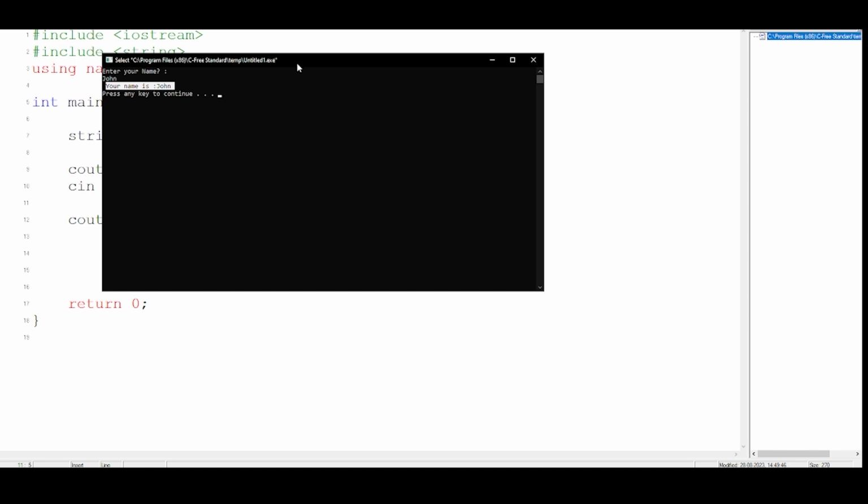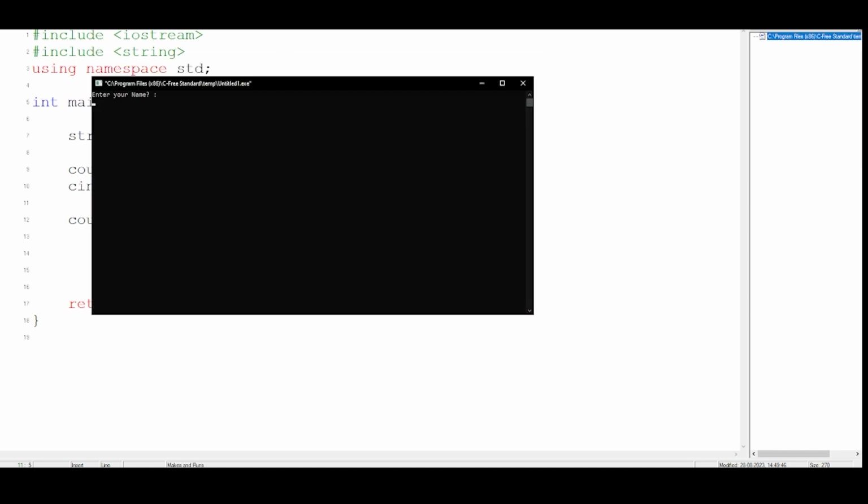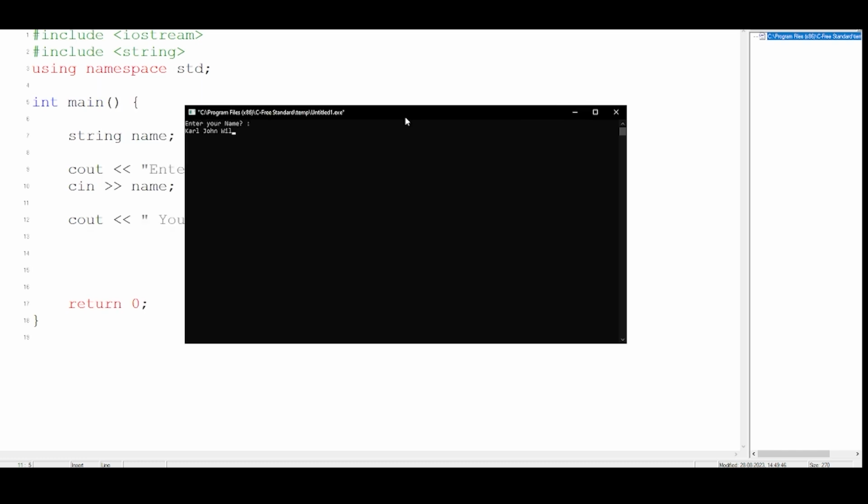Now, let me tell you what is actually the problem of using cin. If I run the code one more time, let's type a name, Carl John William. This is the full name of some person. I have typed this, and if I press enter, can you see the problem? It is only giving me Carl. It is not going past the gap. That is a big problem of cin. If you're using cin, you cannot put a full name or something with gaps.